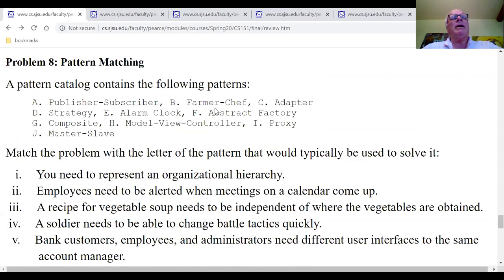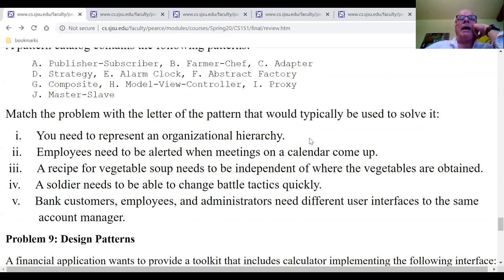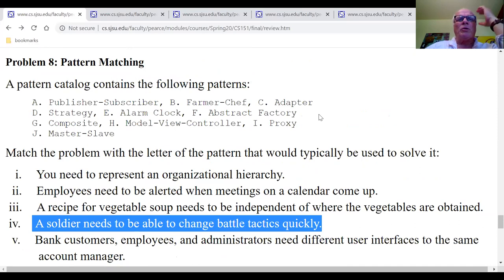I kind of like this problem a little bit. It's a real simple kind of problem. Here I give you a bunch of design patterns. Some of the patterns are bogus. And then here I give you some situations, and I ask which pattern would be the right pattern for each situation. For example, here a soldier needs to be able to change battle tactics quickly. You can think of a virtual soldier in a virtual battle if you want. So what pattern would seem to be the best for that?